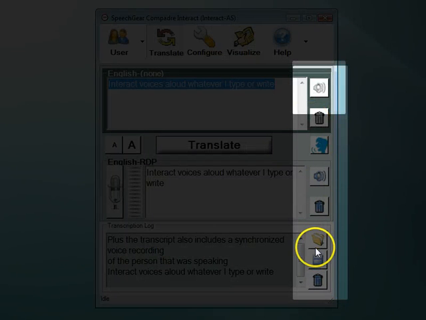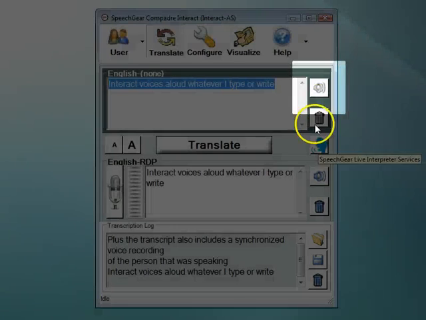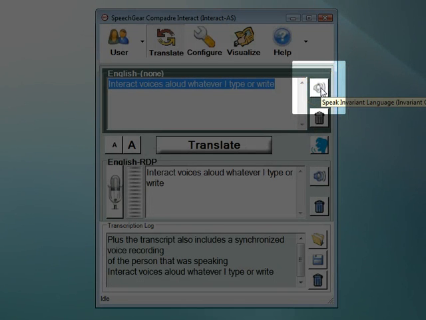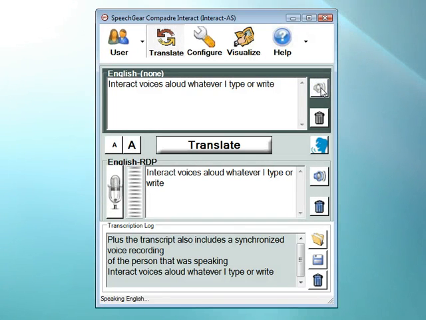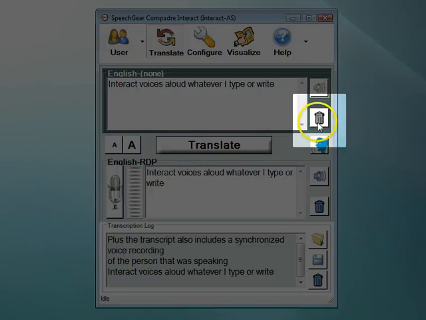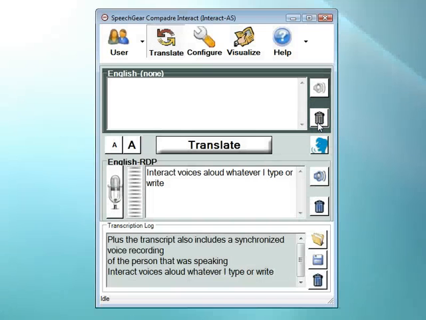The right edge of the interface has icons that control each text box. The loudspeaker button voices aloud any text that is contained in the box. And the trash can deletes any displayed text. This is true for both the top and middle boxes.